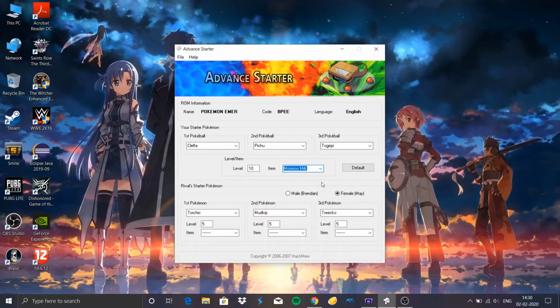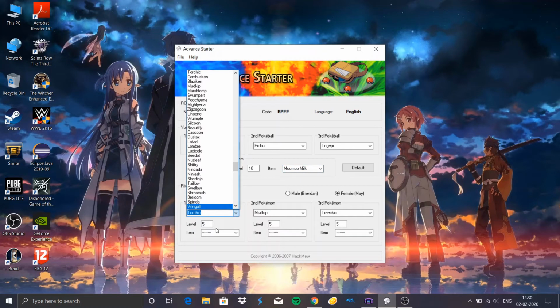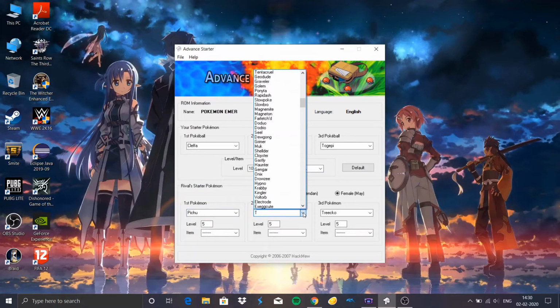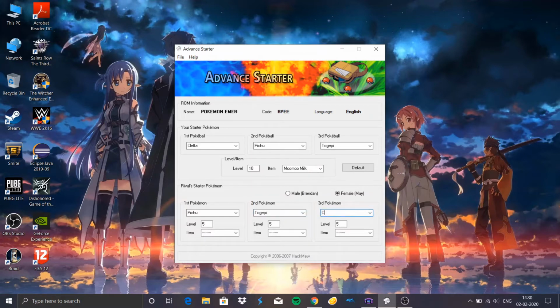And here I want it, when I pick Cleffa, I want my rival to pick Pichu. When I pick Pichu, I want him to pick Togepi. And when I pick Togepi, I want him to pick Cleffa. So that should do. Now I can also set their level, like I want them to also be at level 10. Okay, my bad. That should do. And any item, I'm not going to change that.